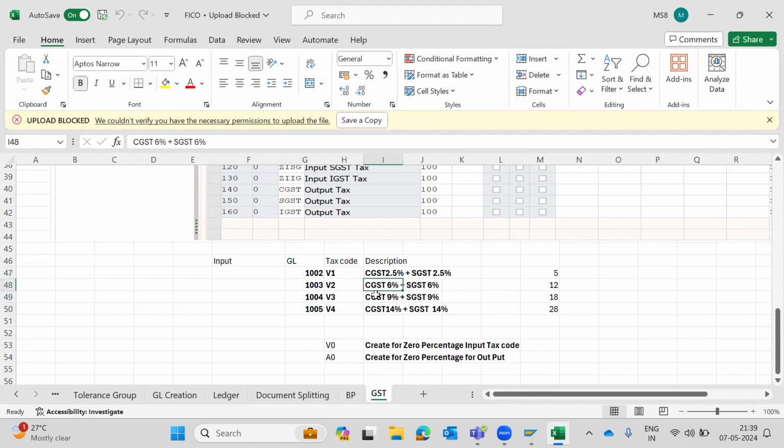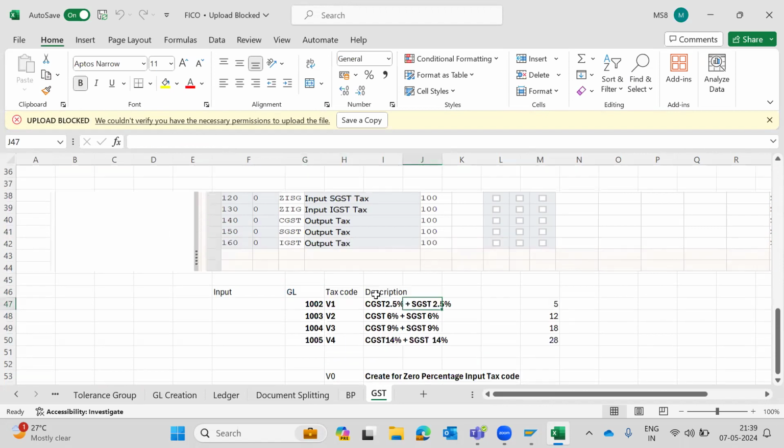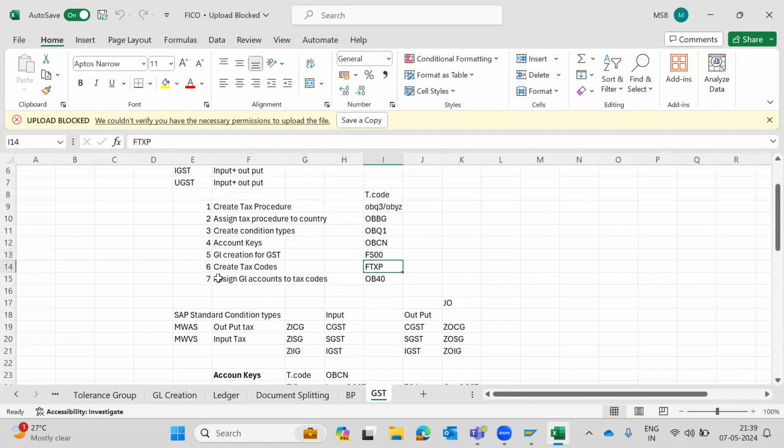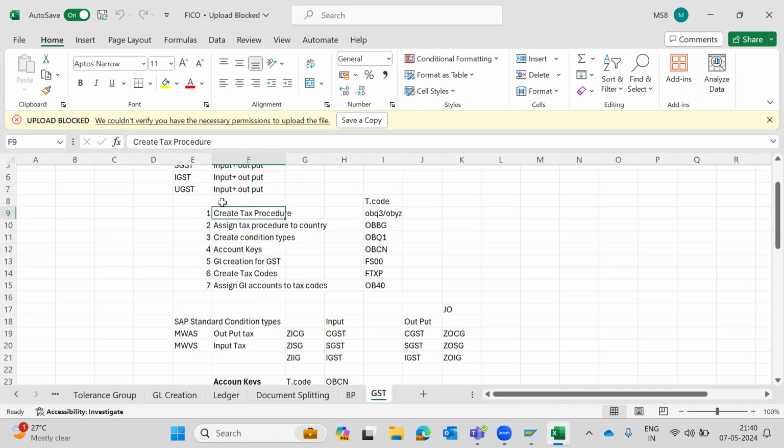First of all, this is the GL we created. Coming to configuration, these are the steps: create tax procedure in the T code OBQ3 or OBYZ. Send tax procedure to country, the T code is OBBG. Create condition types OBQ1. Account keys OBCN. Creation of GL FS00. Create tax codes FTXP and assign GL accounts to tax codes OB40. This is the total configuration steps.